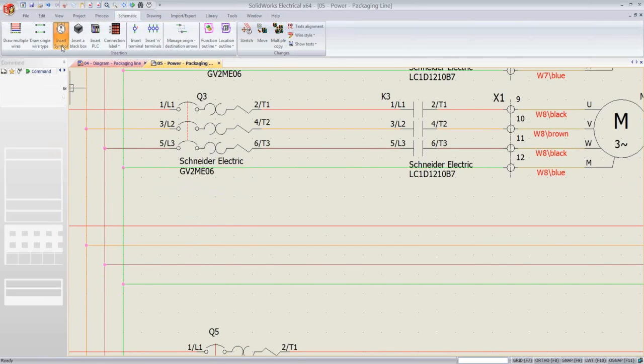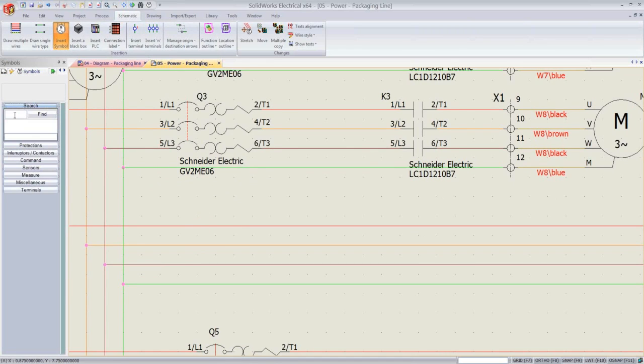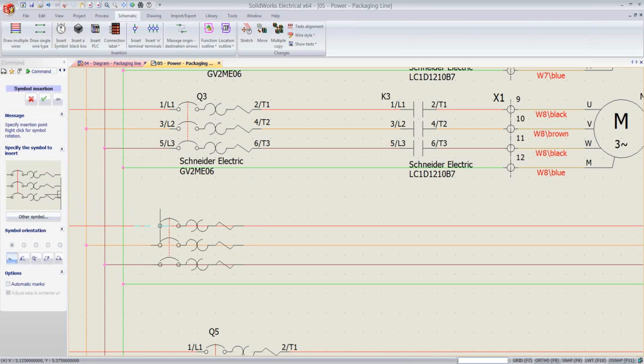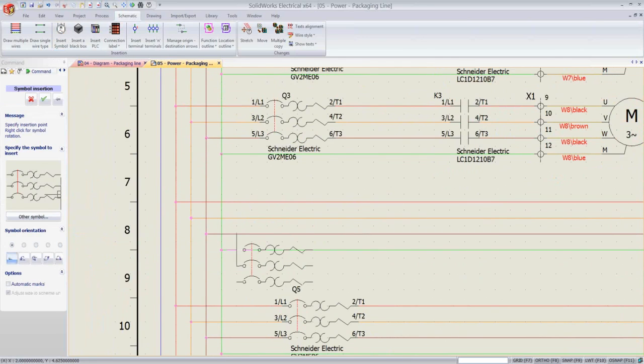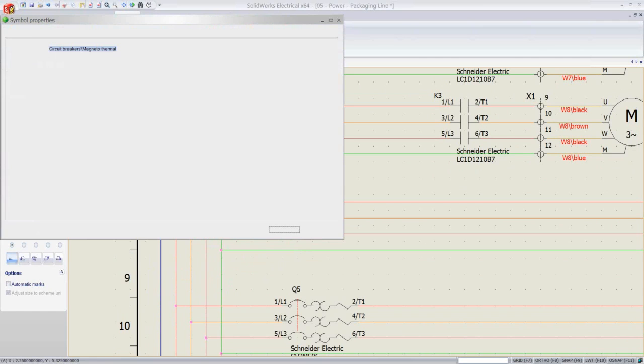Alright, let's insert a symbol for my 3-pole circuit breaker. There are multiple ways of doing it. This time I'll click on the shortcut, hit search and type 3-pole. All my 3-pole symbols come on the screen. I'll double click on it, and here's another smart feature: if you take symbols from the library to vertical lines, they change orientation automatically to fit on vertical lines. You bring them to horizontal lines, and they change the orientation itself automatically.